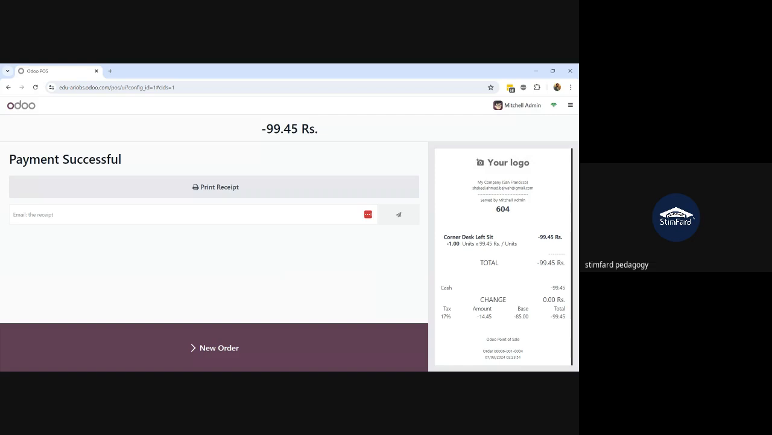And if you are processing the refund, the inventory would be added back to your stock.